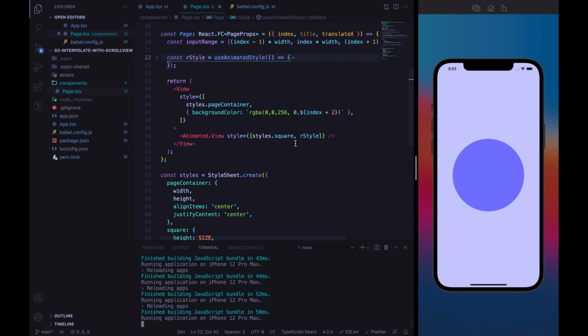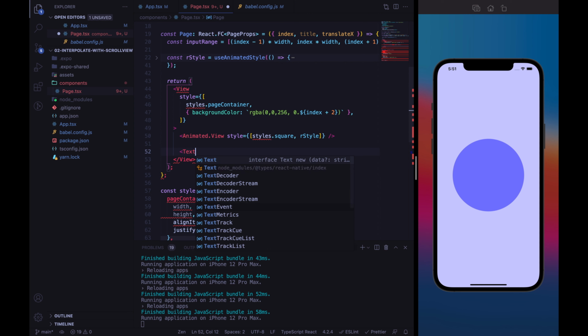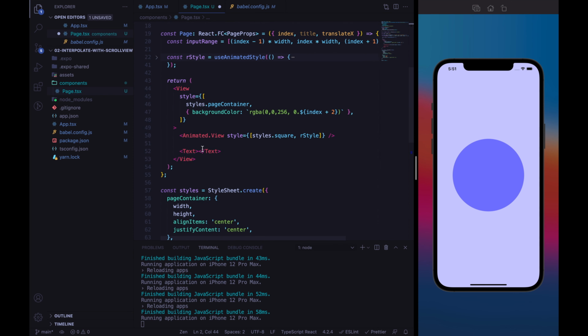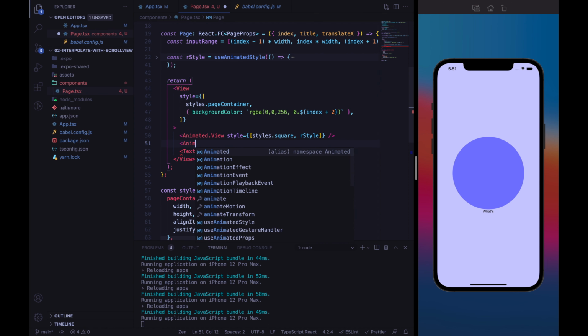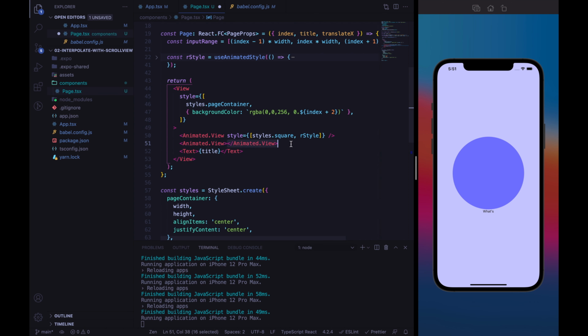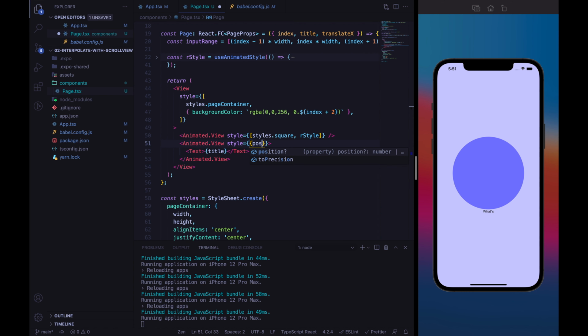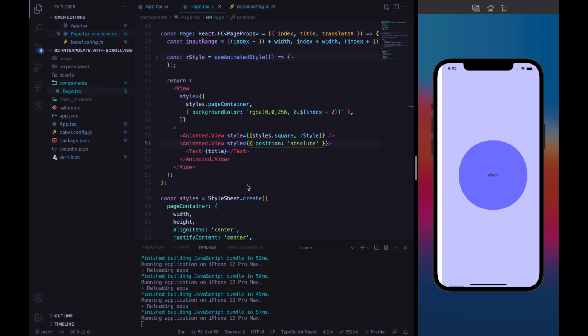Perfect. So let's try to define our text. We need to animate, of course, the text, but we need first of all to define the text component. Let's import text from React Native and let's pass the title. We will make actually a lot of animation with our text, and therefore we need to wrap our text with an animated view. To center the text, let's just define as a style position absolute. So everything is set up fine.